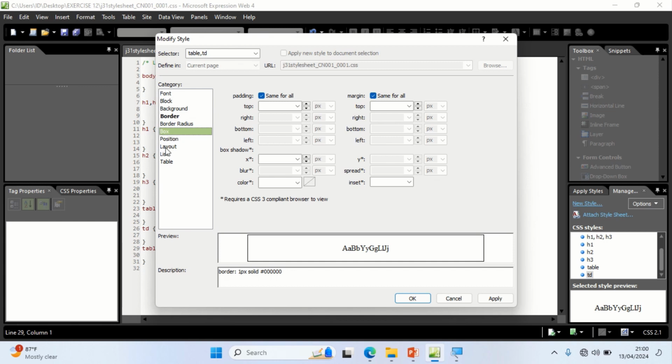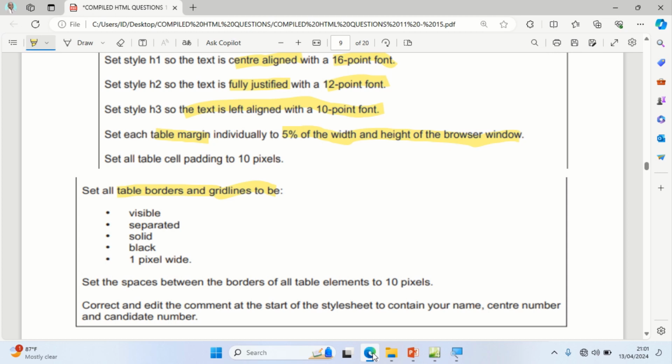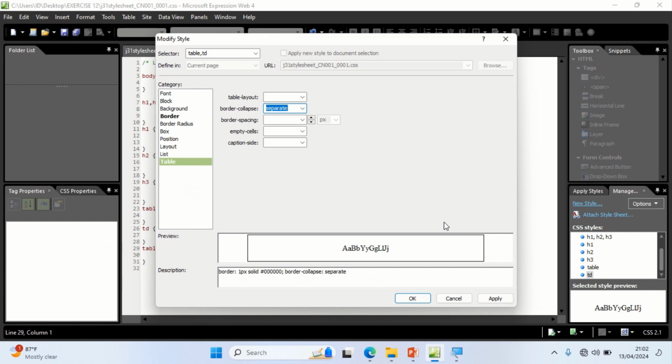Border collapse. Let's see. Table. Border collapse, separate. You can see that. So I think that's all. Let's see, so the border collapse separated. I think we are supposed to do that one under table. So I'll come back and remove that one for now. Then I say apply and say okay.